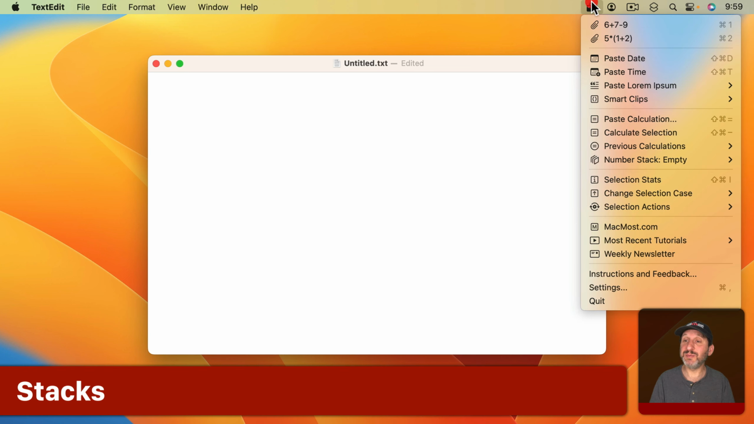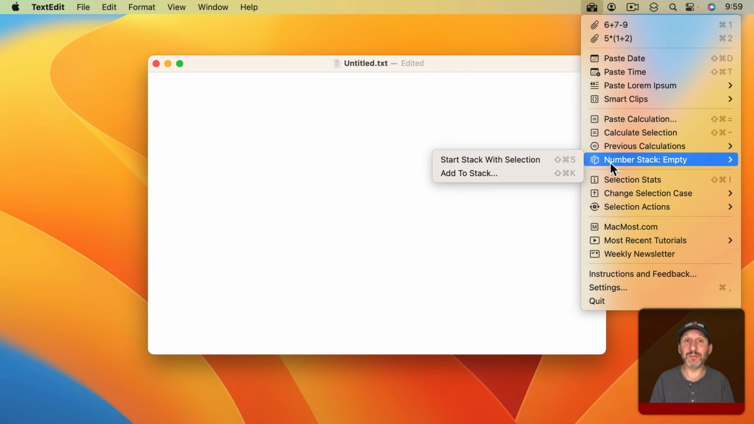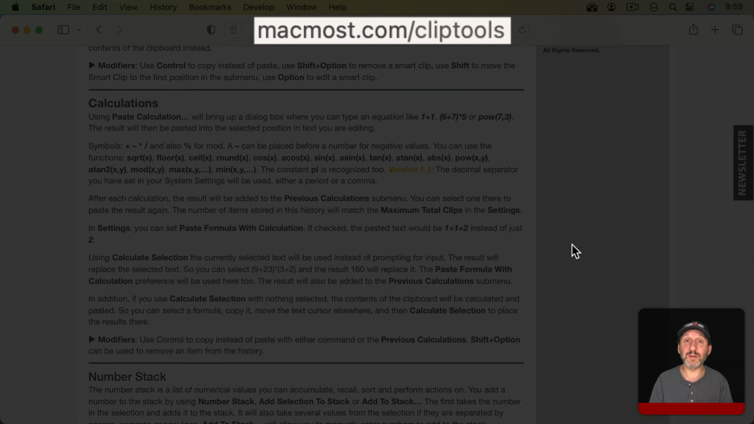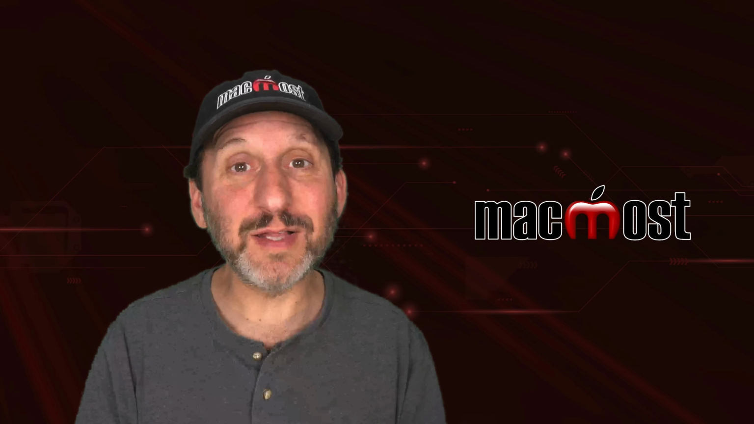Now in addition to these basic calculations, there's also something called stacks right here where you can continue to add numbers then perform calculations on a list of numbers that you've added. You can look that up in the documentation and try that out for yourself, and if there's enough interest I'll do a video on using stacks as well. And again, remember you can find out all about this by going to MACMOST.com/ClipTools and there's a whole section on calculations. Hope you find ClipTools useful.